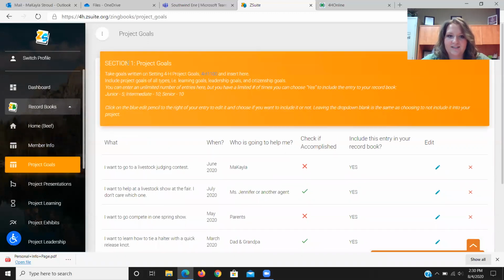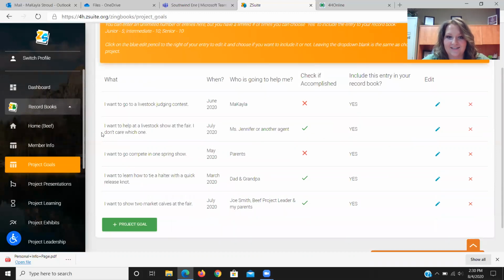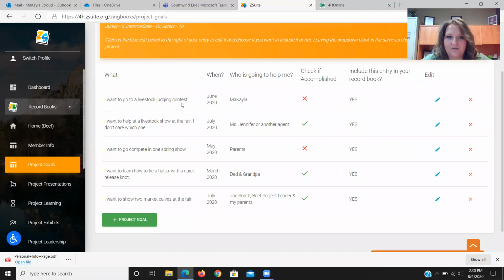Project goals. This is section 1 of take time and writing down your goals for this 4-H project. For juniors, you should have 5. For intermediate and seniors, you should have 10. So a couple examples here. We do have our 5, and you can also check if it was accomplished or not. Looks like Taylor has 2 that did not get accomplished, but then there are 3 that they did. And include this entry in your record book. You can tell it yes or no.